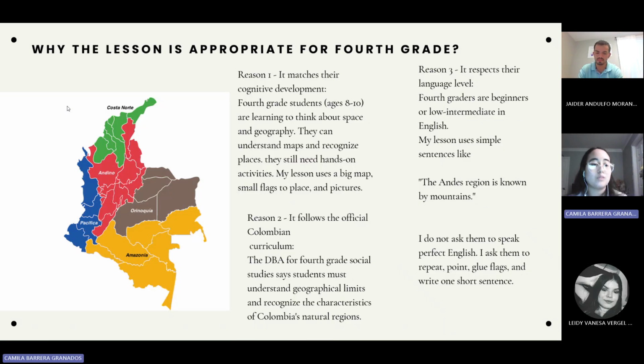Let's talk a little bit about my experience. I used to do my practices in an elementary school, and I always did that with the fourth grade students. So that's why I chose the fourth grade. I definitely have experience with them and I like to work with them. So that's my context. Some reasons why it's appropriate.